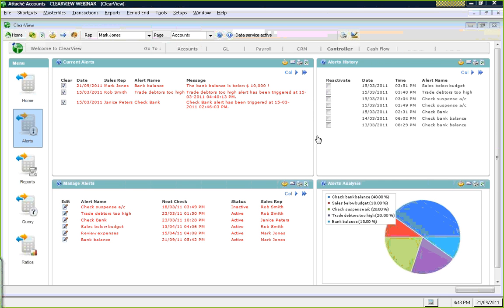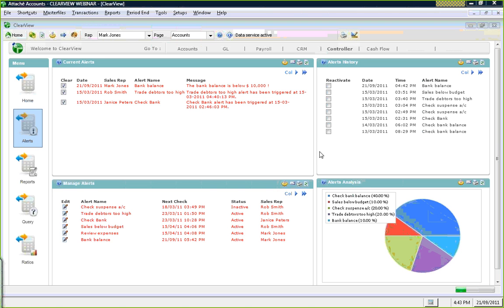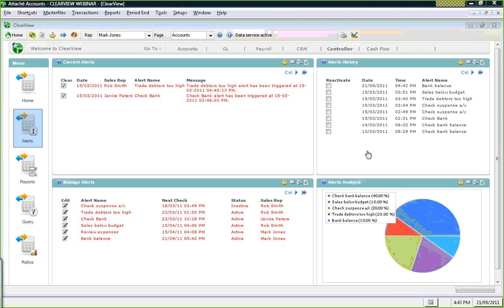You can also archive the alerts that were triggered in the past. To do this, click on the tick box next to the alert you wish to archive. This moves the alert to Alert History Gadget, which shows all archived alerts. At the bottom, there is an Alert Analysis Gadget. It displays a chart of all alerts triggered in the past.